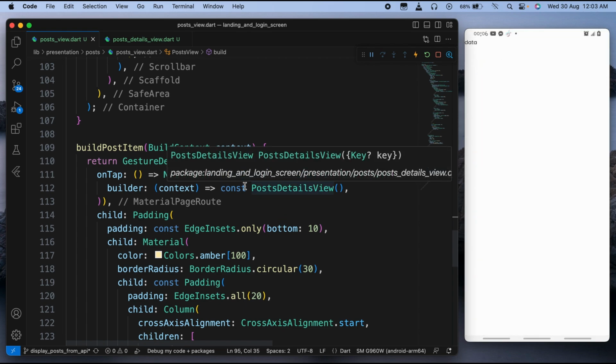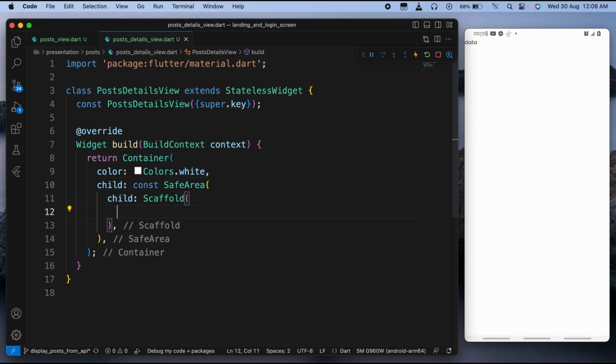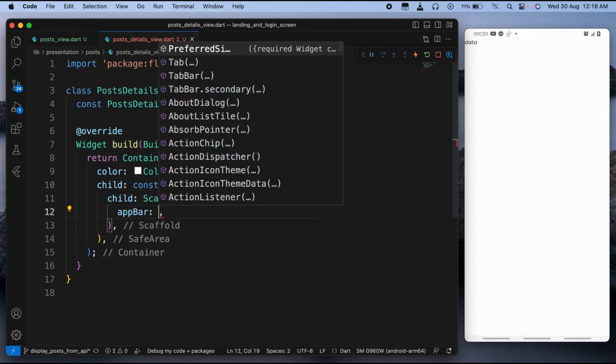And now if we try to click on one of these posts here, yeah, the post details view is displayed. Okay, let's now remove this body and start building all the stuff that we need for this interface. The first widget here will be actually an app bar, but we're not going to use the default app bar of Flutter. We're going to create that from scratch.